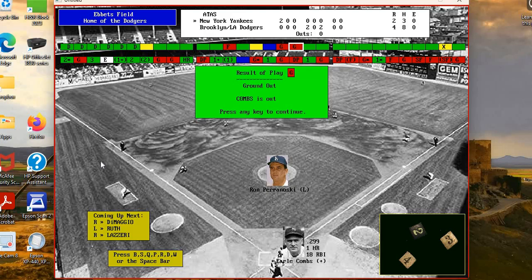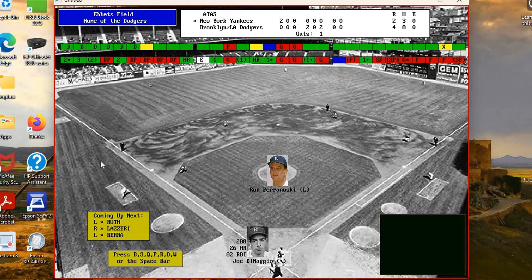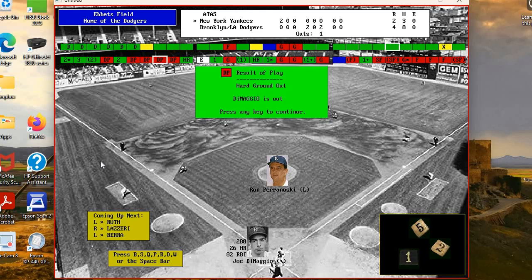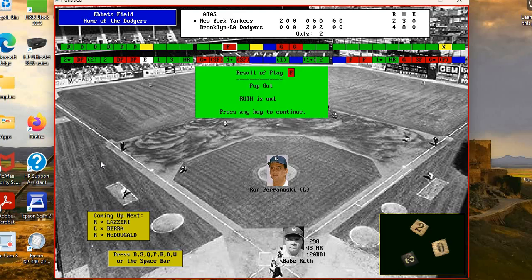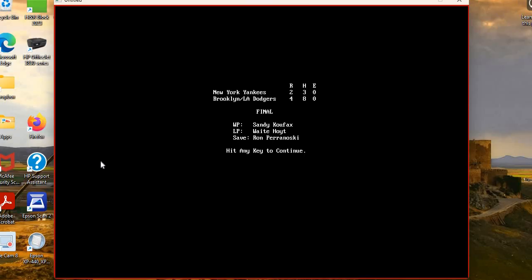He does. He rolls a 27 and gets Combs out on a ground out. So there's the first out of the 9th inning. Combs doesn't get to swing the bat. Here comes Joe DiMaggio. He gets a 17 and grounds out. Here's Babe Ruth. 2 outs, bottom of the 9th. Or top of the 9th, but it's their last chance. And a 22 from Ron Peranowski is a flyout on his chart. So that is the end of the game. Brooklyn wins 4-2. Koufax gets the win. Peranowski gets the save, and White Hoyt gets the loss.